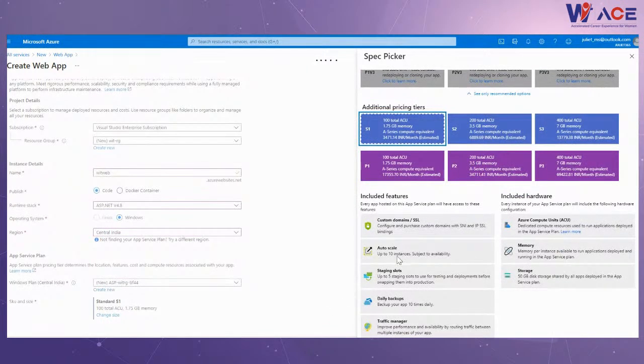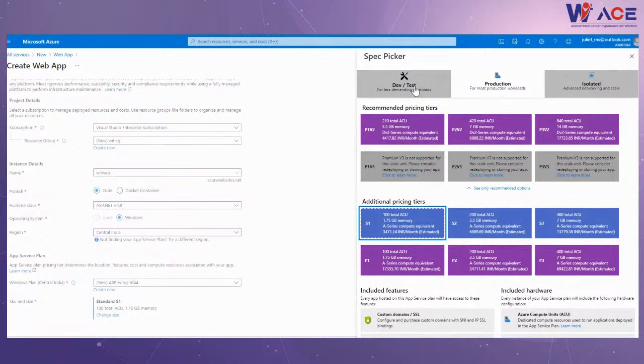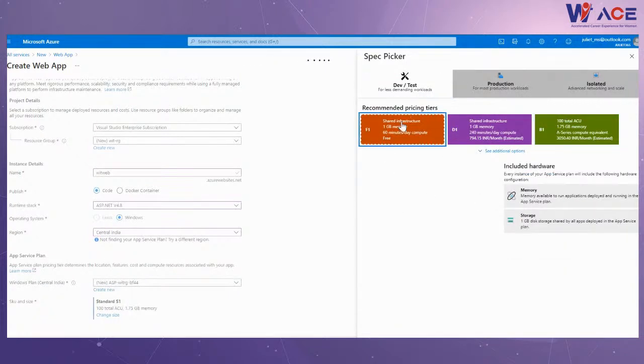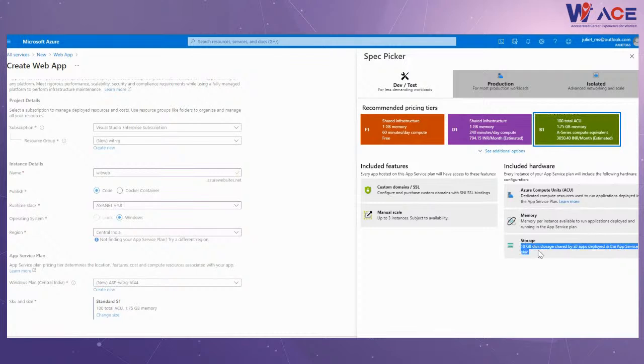Let me just scroll down. See, look at this free plan, I only get 1 GB storage. Let me go to the shared plan. I get 1 GB, but along with that, I can also give a custom domain name. When I go to the basic plan, I get 10 GB, and I can also scale my application. That is what we were discussing some time before. What if the load on my application becomes high?